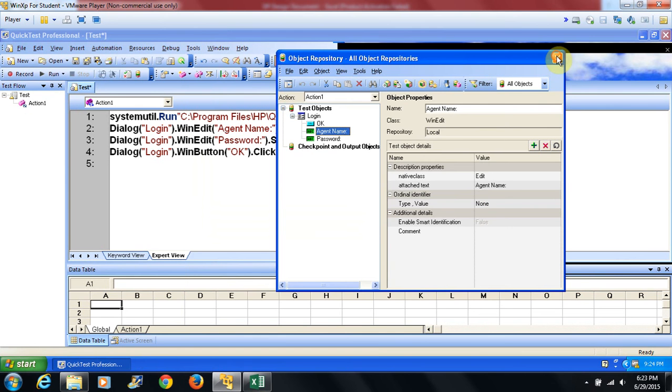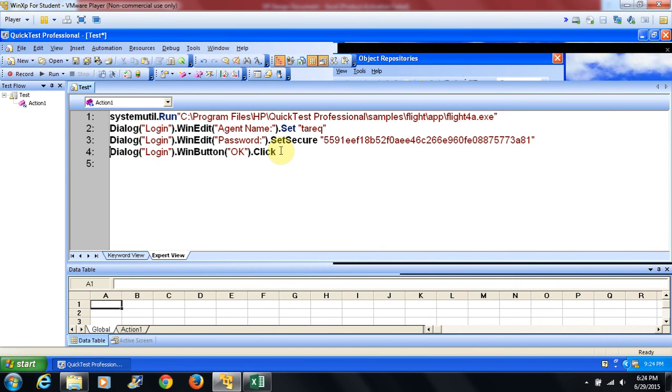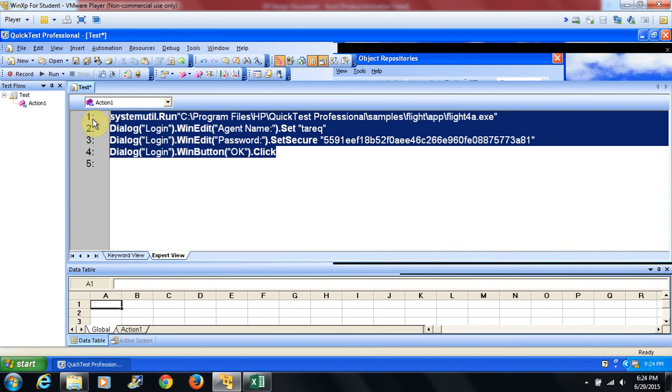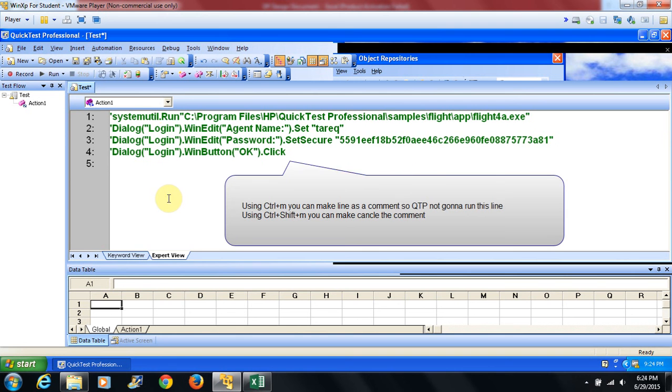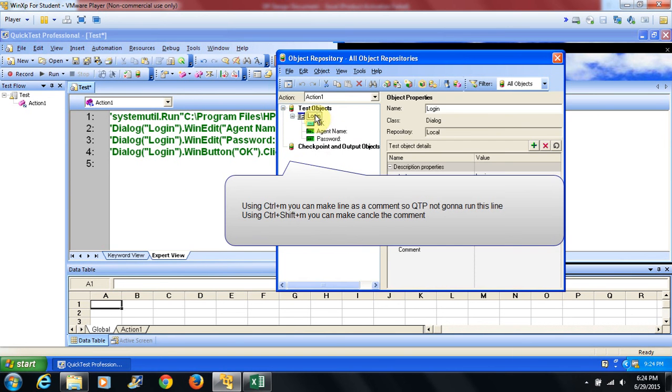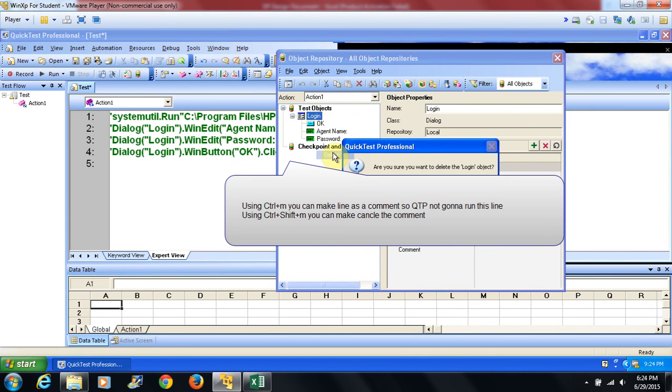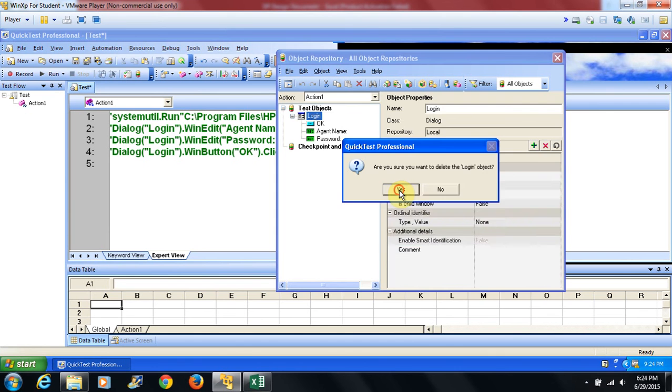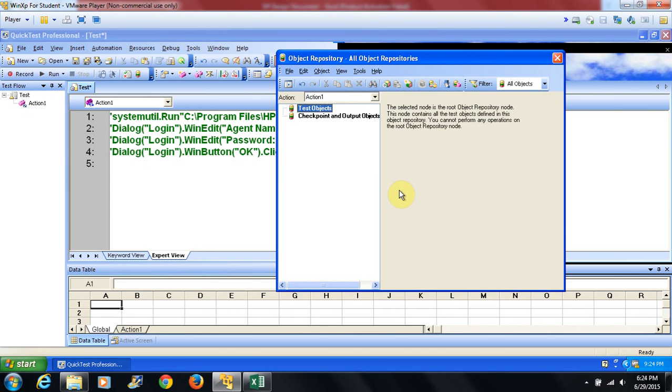Okay, let's make all those lines comments and delete the object repository, because I don't need it. I'm going to bypass, omit, or delete the object repository. I don't need the object repository for descriptive programming. Okay, so my object repository is empty.